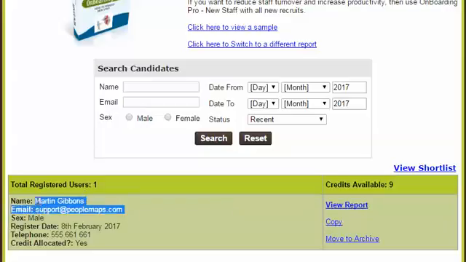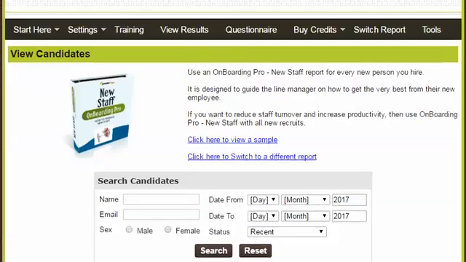Now, what I will point out is that once a candidate has completed the personality questionnaire once and registered, they do not need to complete it again. So you can read as many reports and as many different reports as you like about any individual candidate. You will consume a credit each time you open up a different report about that candidate, but once you've opened up that report, you can view it as often as you like. It doesn't consume more credits each time you open the same report.